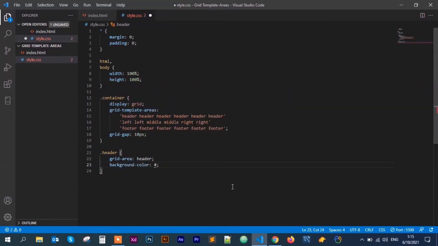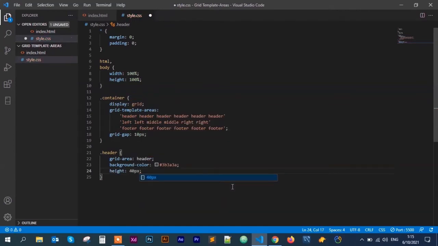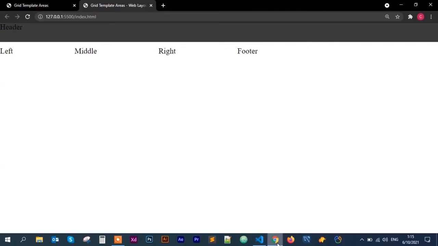So we are going to give this a very nice dark gray color. All right, I'll go with 3B3A3A. Okay, we shall see how that looks, and then I'm going to give it a height of, let's say, 40 pixels. Okay, so if we come back to our page here on our web browser, you can see we have created the first.